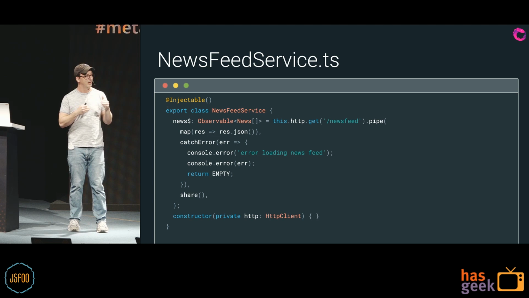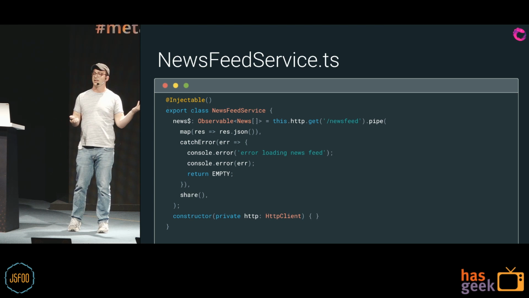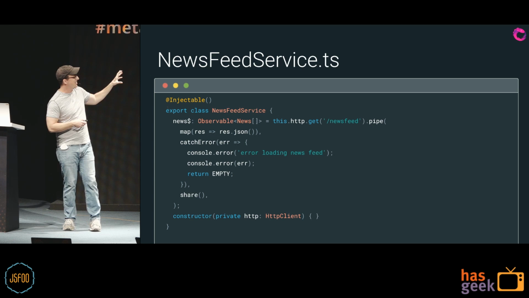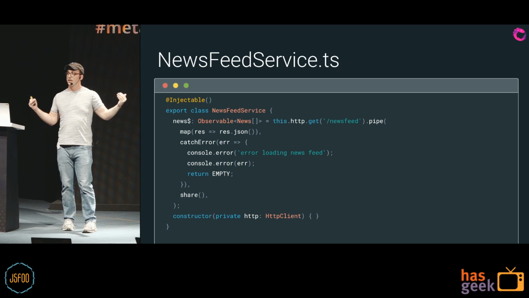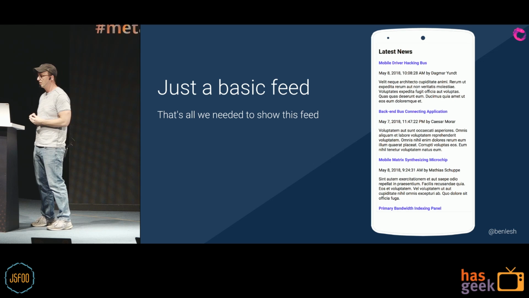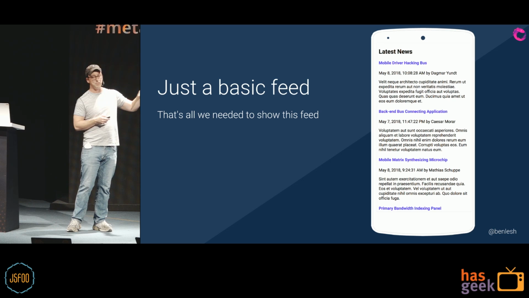In an observable's case, they don't do anything until we subscribe. So wrapping it in a function is just pointless. It's not going to do anything for us in this case. So this is an observable that when you subscribe to it, will perform a get to get our news feed. It'll get the JSON out of it. It's got a catch error that just logs the error to the console and forgets it. And I'm also sharing it. So if I have multiple subscribers to this, it shares the one HTTP request amongst multiple subscribers until that HTTP request is done, so we don't spam the server a whole bunch. But again, this is just a basic feed. That's all we needed to create this basic feed was that bit of code so far.